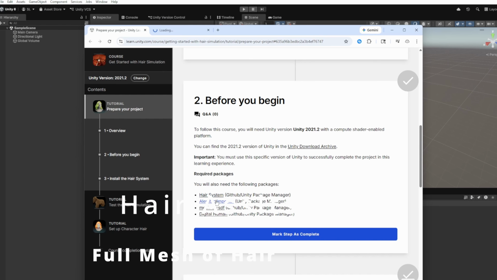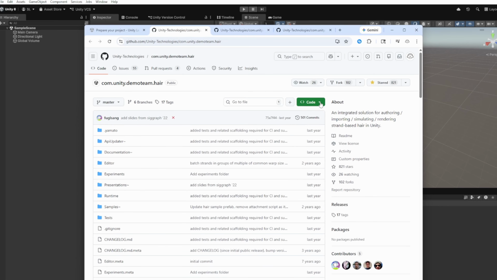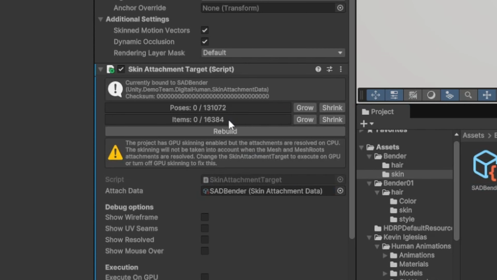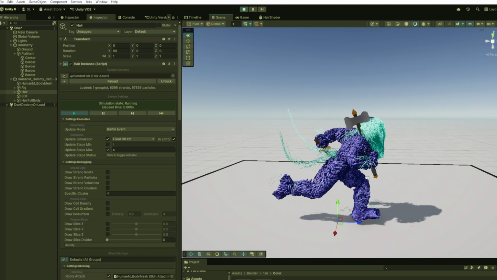Before we get started, make sure you downloaded these packages in your Unity project. You could find them on the Unity website. I'll leave a link below in the description. In this tutorial, we will add the skin attachment system and then add a full mesh hair to make it curly. So let's get started.